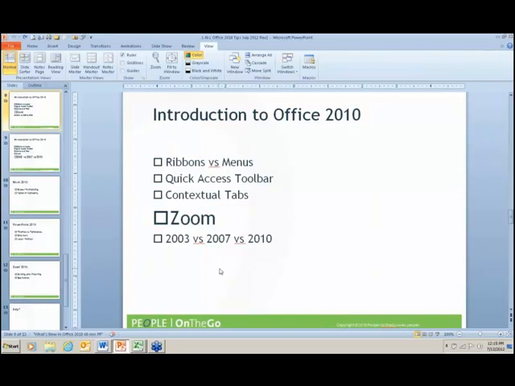So 2003, we had menus. 2007 and 2010, we've got the ribbons with this new interface. So I hope that gives you an overview of the general navigation. And now we're going to go ahead and dive into a couple of things that are specific to each of these applications.